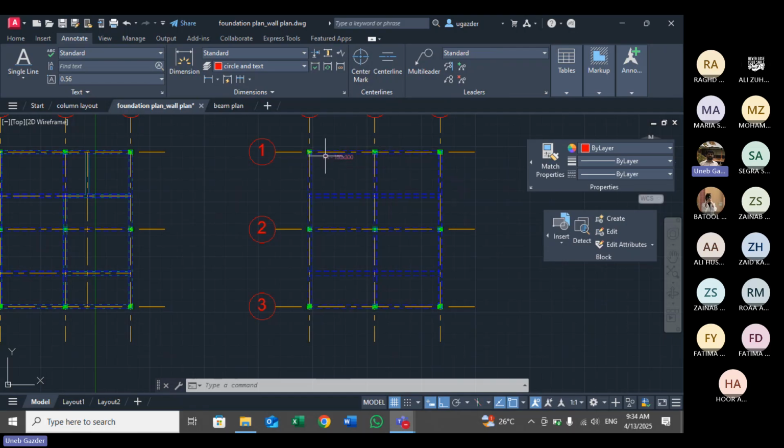So this is my B1. This one is also the same. This one is also the same. So I'll just copy from here to here.